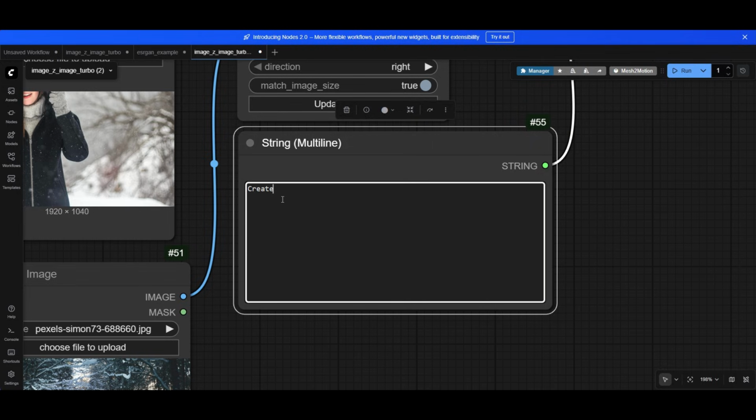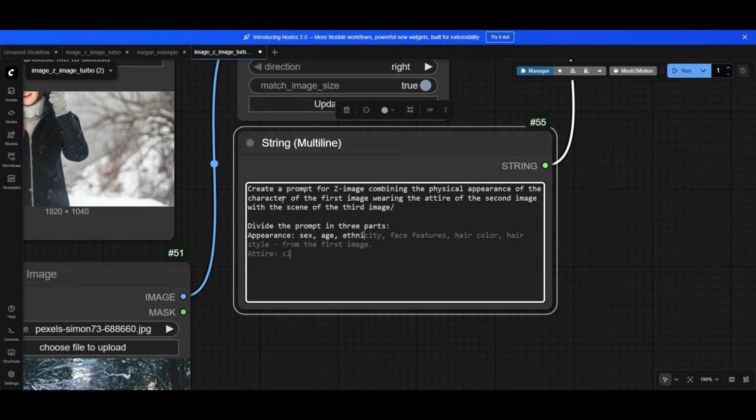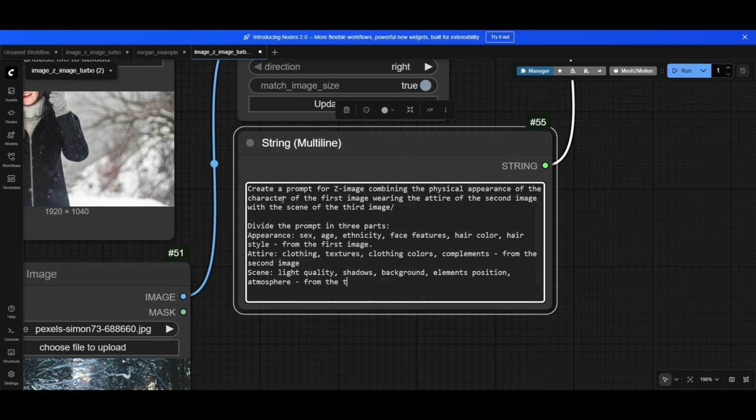Here, I am asking the VLM to create a prompt that combines the face features of the first image, the clothing of the second, and the background of the third image. I try to give some structure to the prompt for each of the features I want to combine, including also the specific details that I want the model to include, like age, colors, mood, etc. This is just an example, and it is highly experimental, so please feel free to create your own prompts.